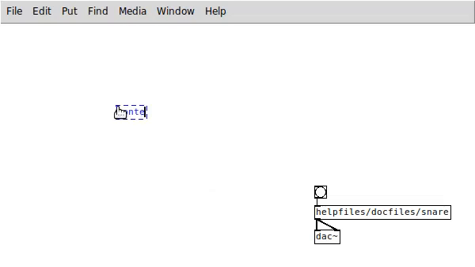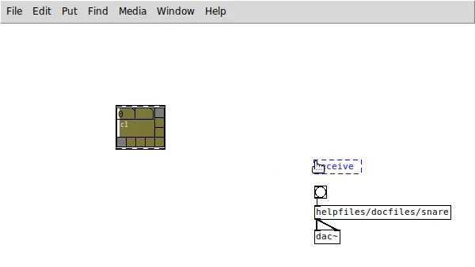What I'm going to do is first of all create a context object. And I need some way for context to communicate with this snare drum. I'm going to use the receive object, and I'm going to use receive context dash. The dash is very important if you want it to be able to communicate.